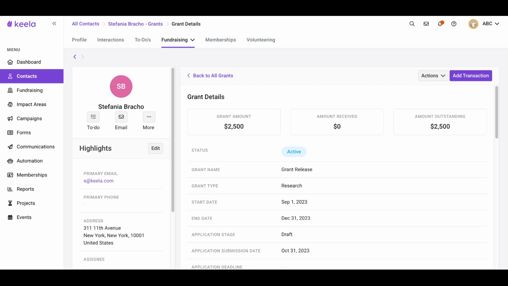The next status would be completed. So completed would mean that the end date was not selected and the full grant amount has been received. And then the other one would be end date has passed and the full grant amount has been received. And then the last status would be canceled. And this means that the grant has been manually canceled by a user on the Keela account. So those would be the different statuses in there.